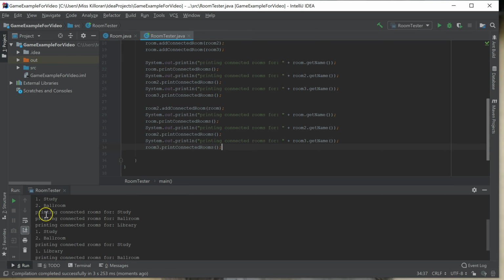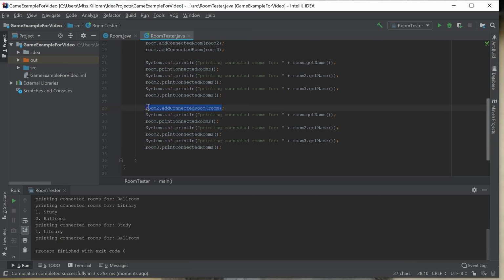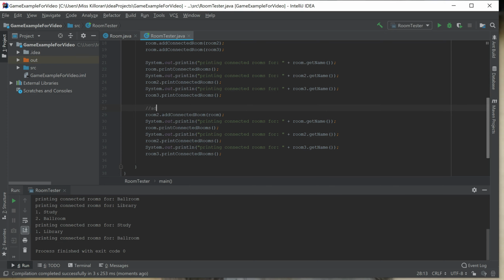Printing connected rooms for study is blank. Printed connected rooms for ballroom is blank. Printed connected rooms for library, study, and ballroom. Printed connected rooms for study now has library, and that's because it falls after this line, right? So this line adds the library as a connection to study.